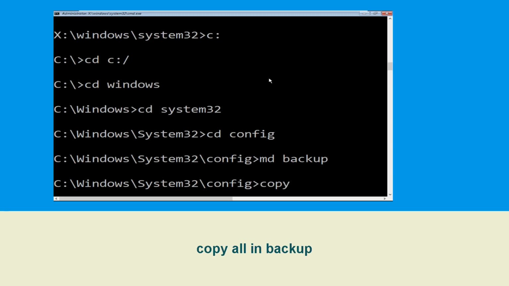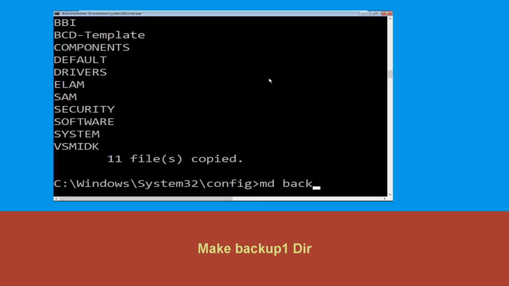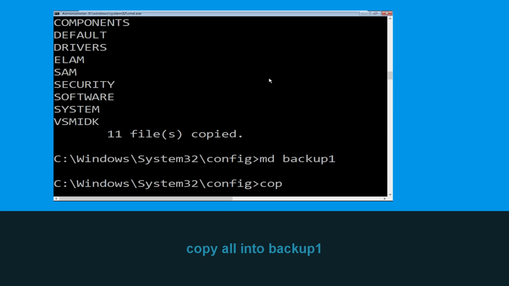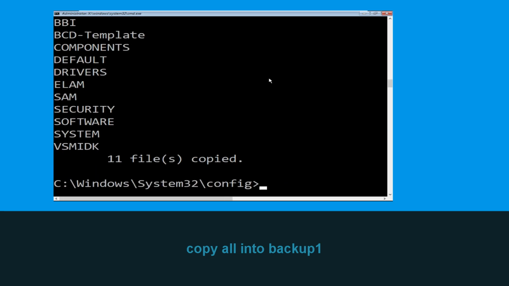Now type copy * backup and simply hit enter to execute the command. Now type md backup1 and hit enter. Once we are here, we need to execute this command. Type copy * backup1 and then press enter from your keyboard to execute this command.